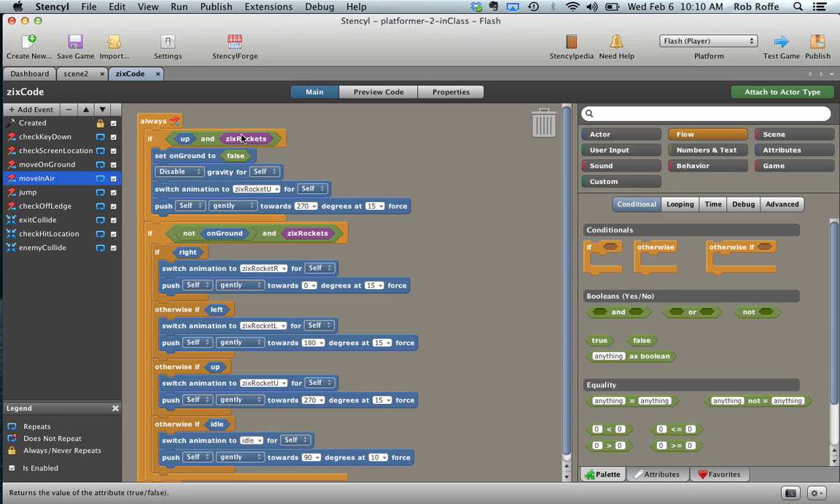So if Zix rockets are true and I've pressed up, what does that mean? It means I'm flying up. So if I'm flying up in the air, what should I do with the variable on ground? False. So the very first thing, in order to make sure everything works in my game, I always have to keep track of whether my character is on the ground or in the air.